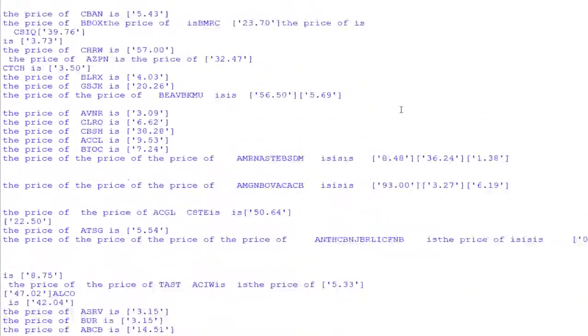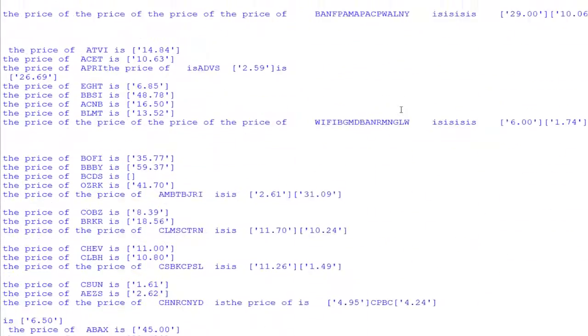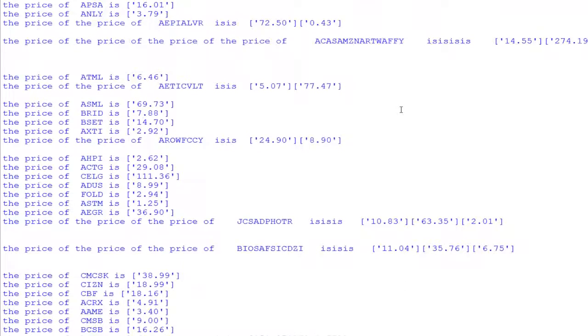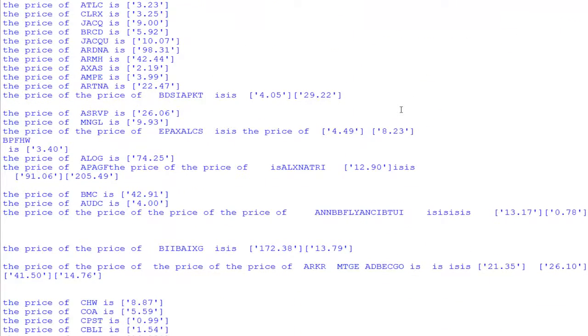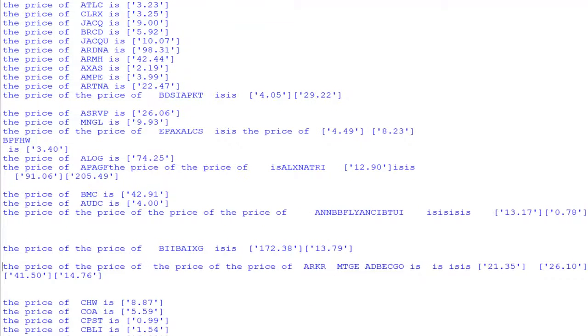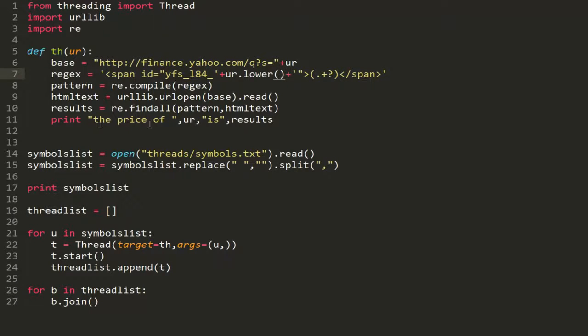And wow, look how fast this is getting all of the prices. This is much faster than before, because the first time we ran it, it would go really slowly, and it wasn't making multiple requests at the same exact time. And I think it's about done. But one thing you have to look at is, why are all these strings jumbled together? The reason is that in Python, this comma is the same as writing print the price of, print UR, print is, print results. It's the same as making five different print statements. And the screen output is taking requests one after another from every single thread, so it's going to get all jumbled together.